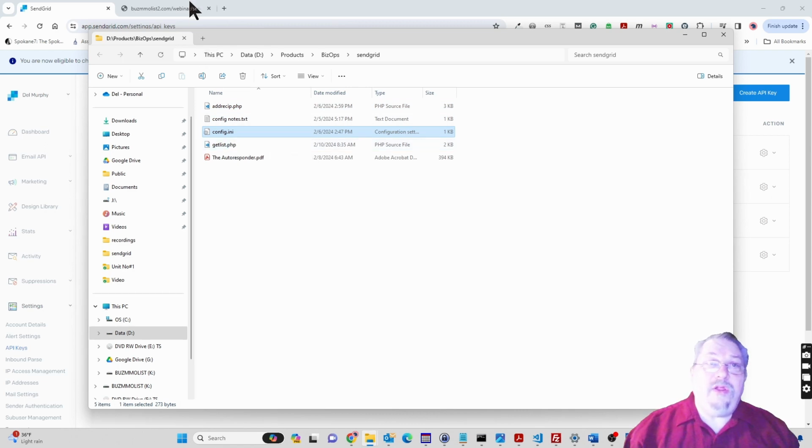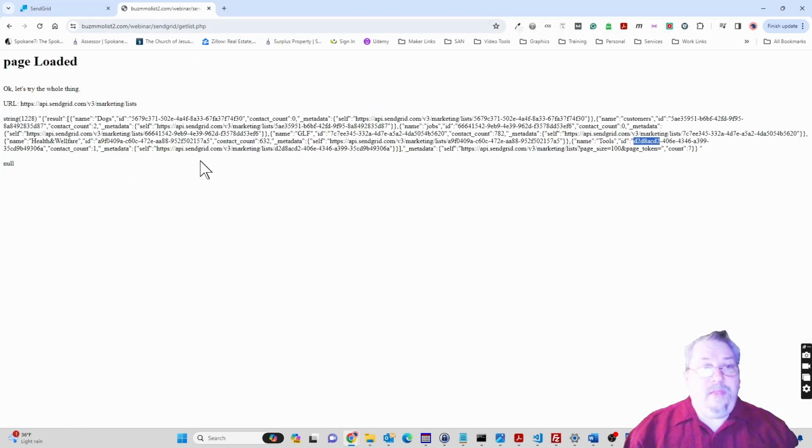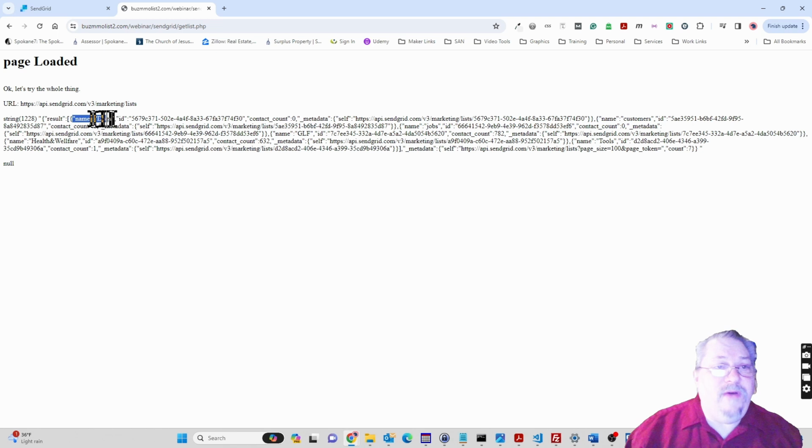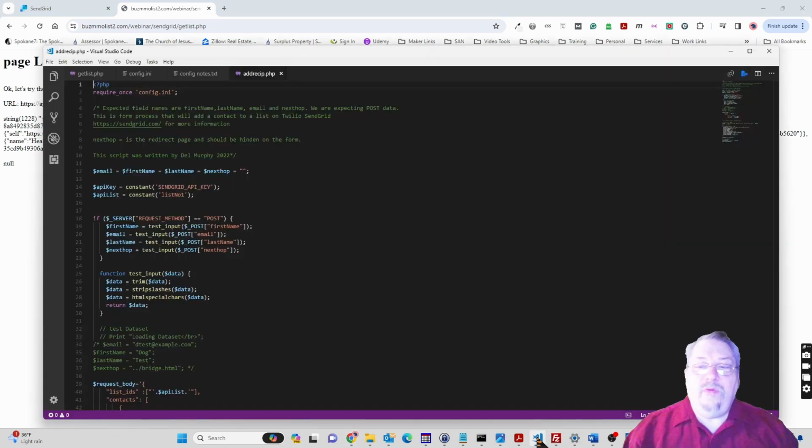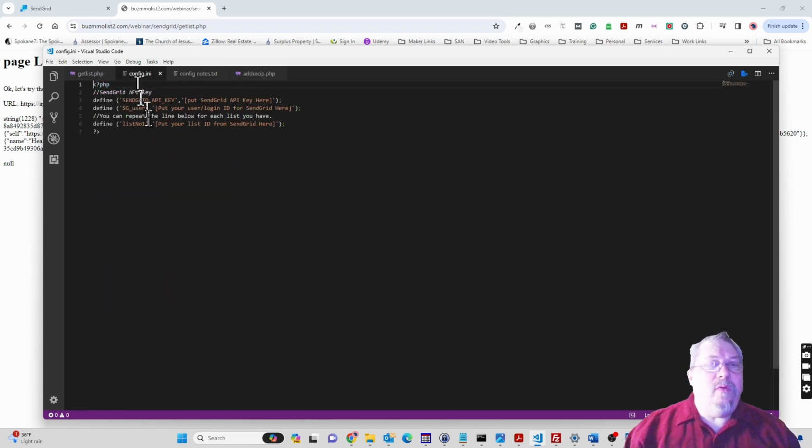Well, getlist we've already looked at. That's this application, and what it shows you again is your key value pair that we're looking for, which is the name of your list and your list ID. Now, what do you do with those things? Here are all the files that are included. You put that information inside of the config.ini file. This is where you would put your SendGrid API key. So let's just go ahead and grab that key and I'll show you what that looks like.